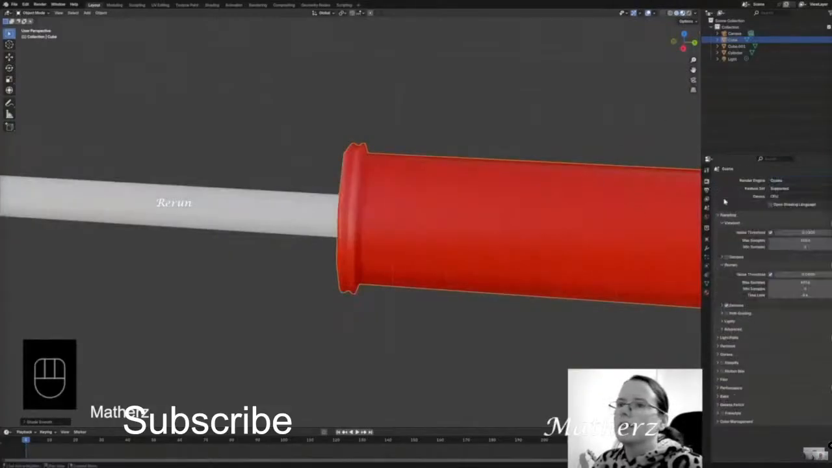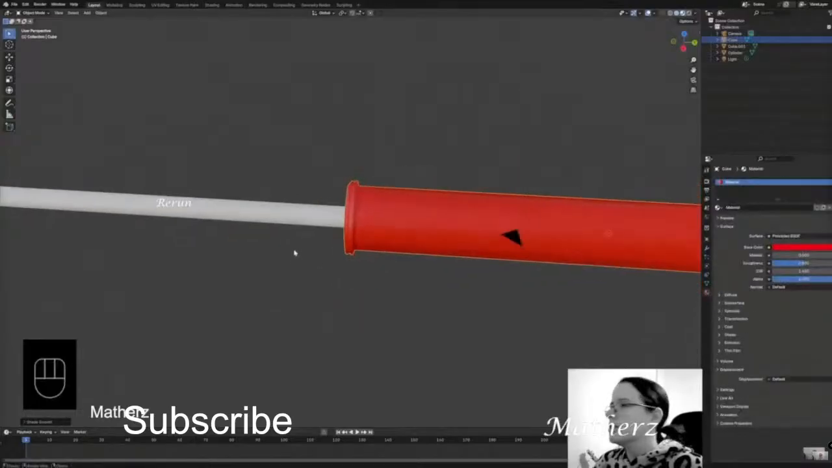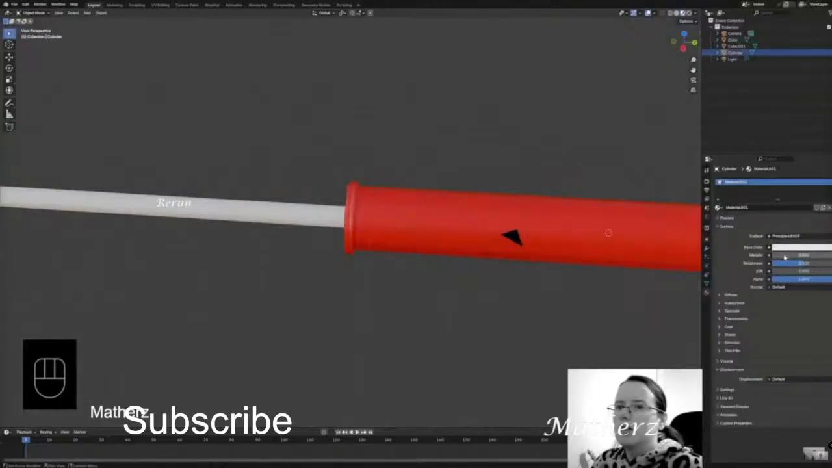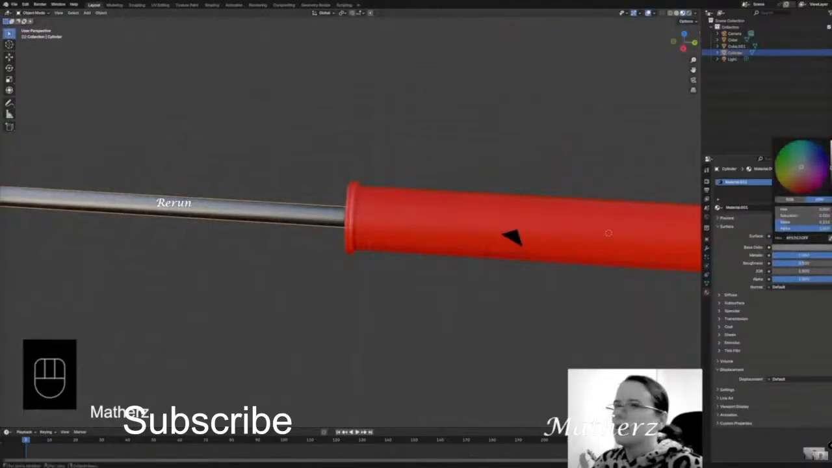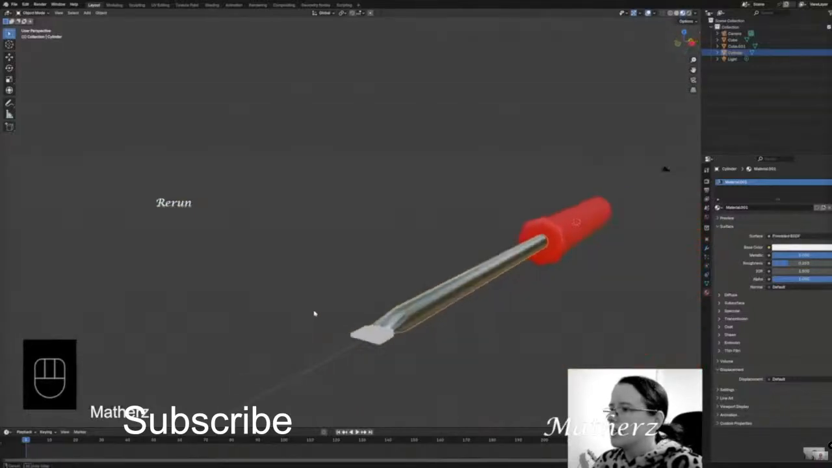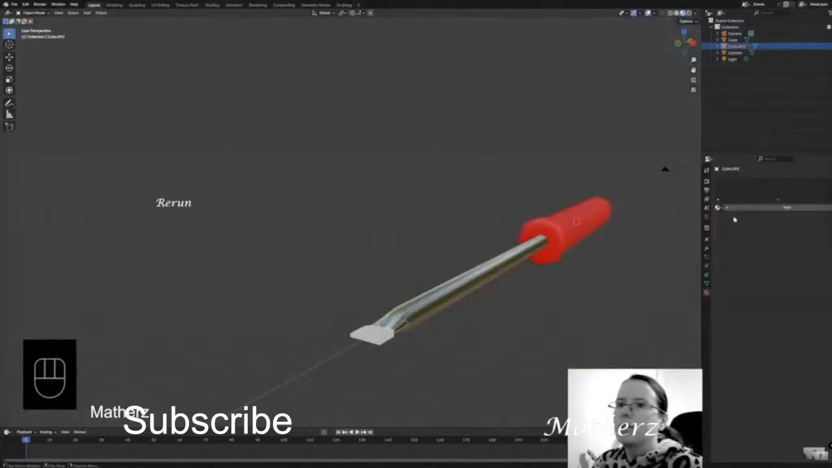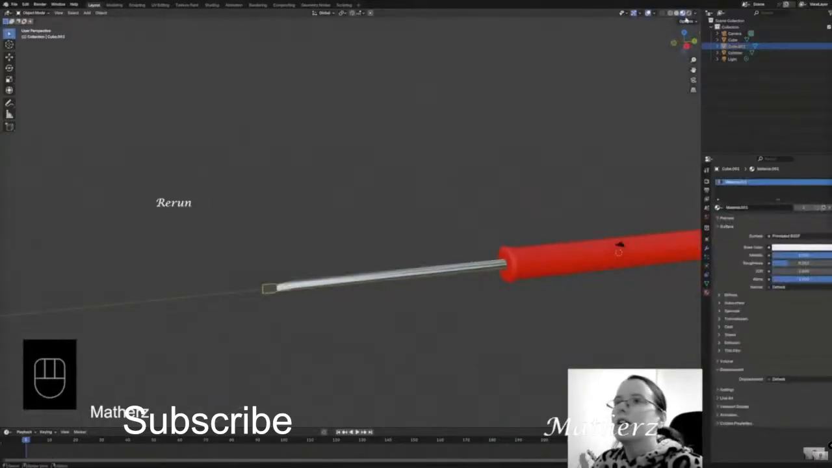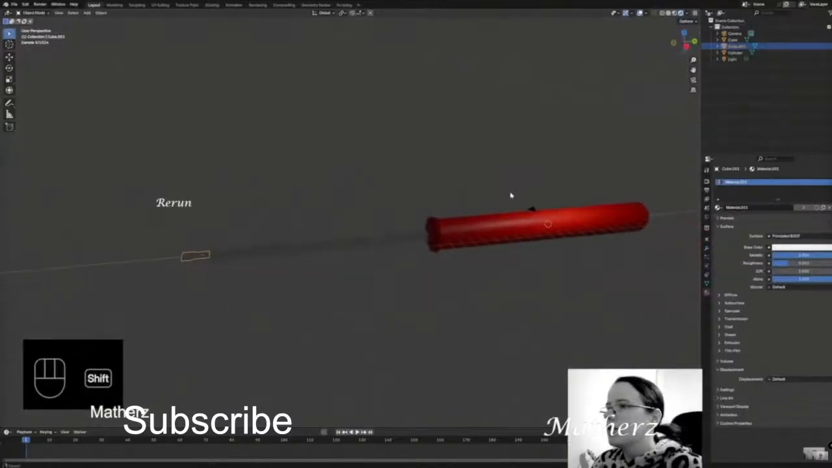Just change the cycles engine. We want a metallic on this one. It's like dark grey. Maybe turn the roughness down a little bit. Maybe just a bit lighter. And then this one, we're just going to go with the same colour. So yeah, that's your basic screwdriver.